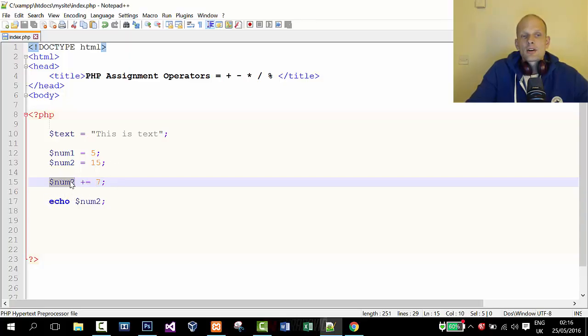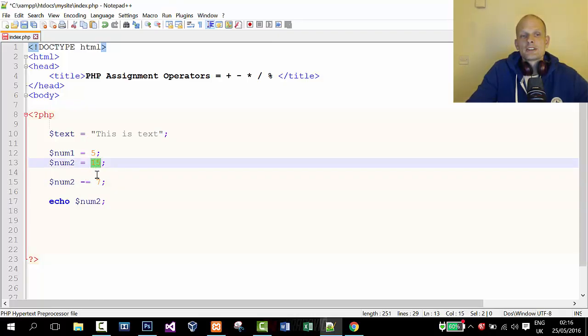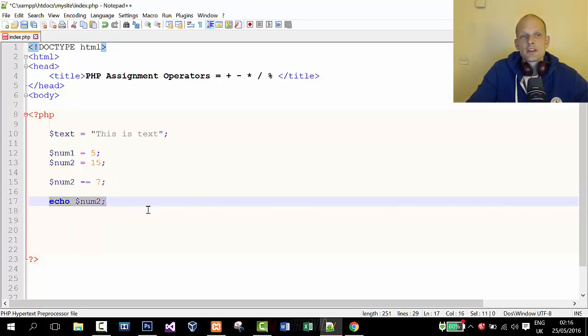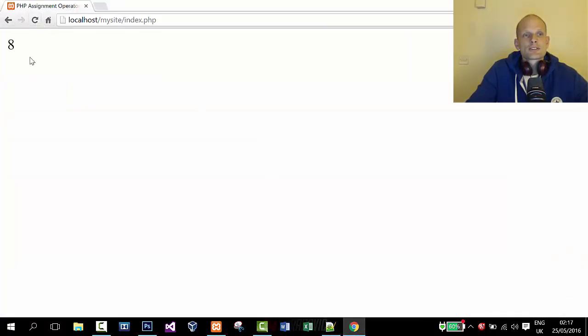Okay, and now let's use minus. Similarly we can use subtraction. So we could subtract something from this, and we could do it in a similar way, like minus equal 7, and this will subtract 7 from 15 in this case, and it will be 8 stored in this variable num2. And when we display num2 on the screen, you will see that 8 is returned. So let's save this, let's go back, and we see that 8 is returned on the screen.